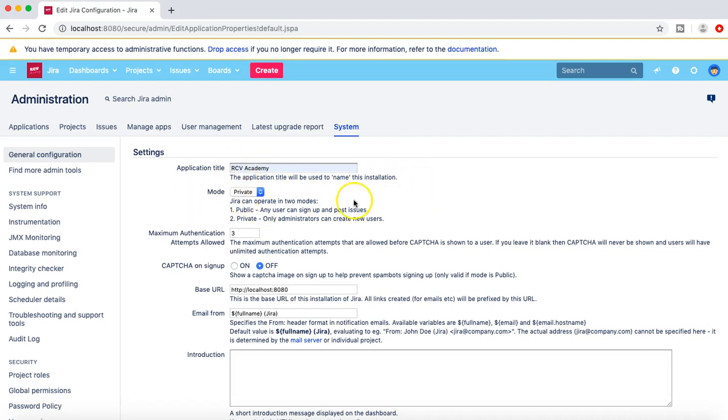The next is the mode, which is private or public. So now you can change the mode to private or public. What is the difference between private and public? In the private mode, only administrators can create new users. However, in public mode, anyone can come to your Jira instance, sign up, and post issues.